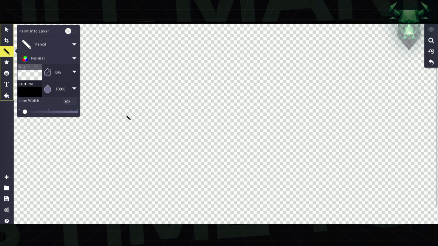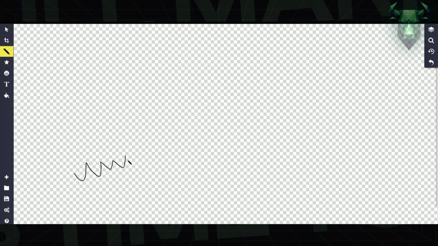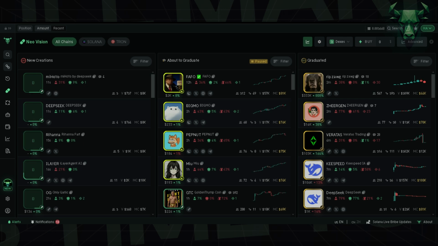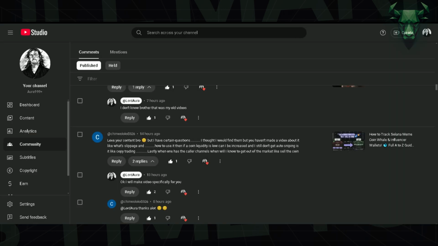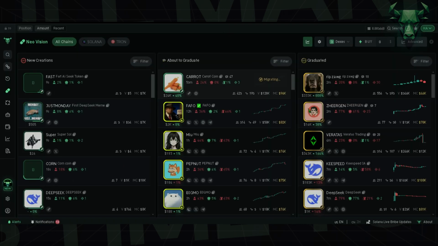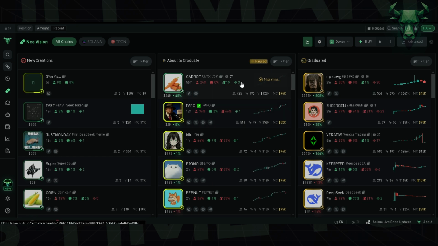For the sniping, you also need to know the token fundamentals and token technical analysis, what the coin will do in the future. So this is the BullX setting, my brother, as you can see, and how to check the coin liquidity. And let me just show you. This is, for example, the carrot coin.